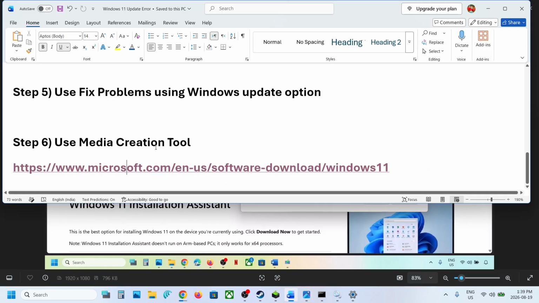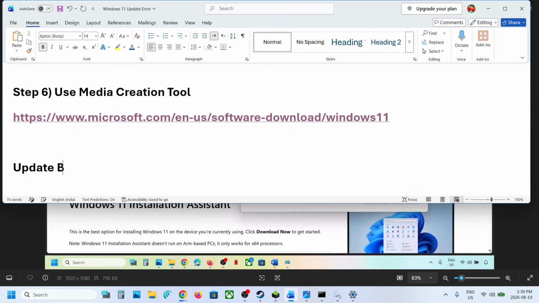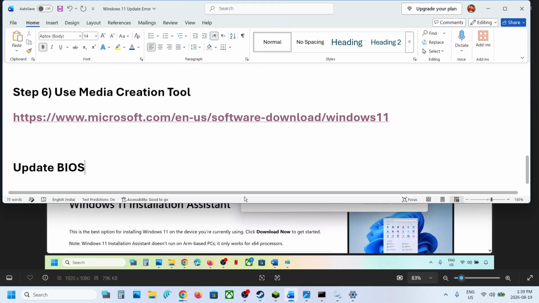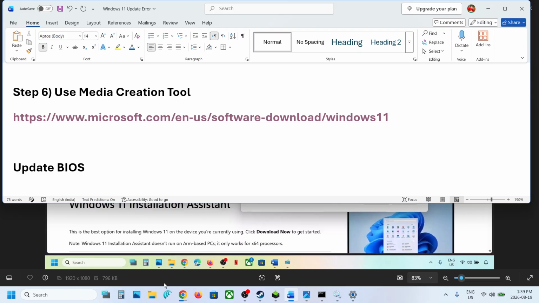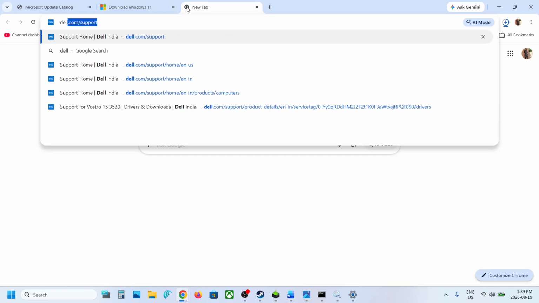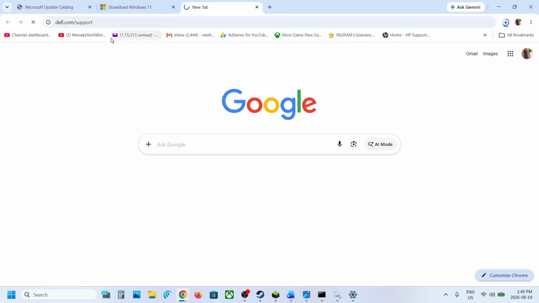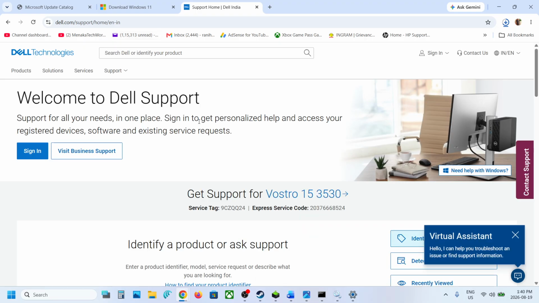Now still not working. The last step is to update BIOS. Now this has worked for a few people, so it might work for you. So go to your system manufacturer website. If you have a Dell computer, go to Dell. If you have Lenovo computer, go to Lenovo. If you have HP computer, go to HP. So for example, I have a Dell computer, so go to Dell.